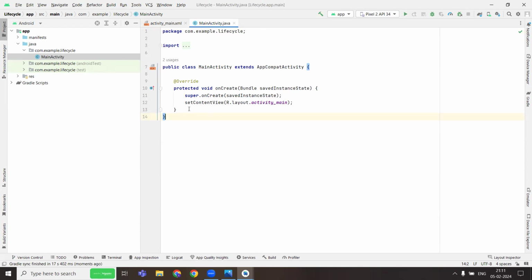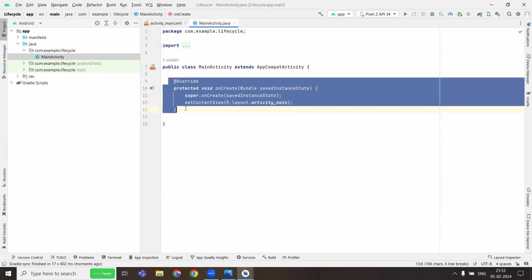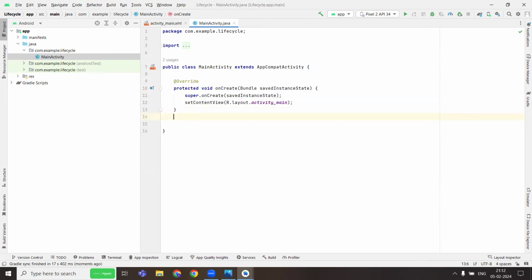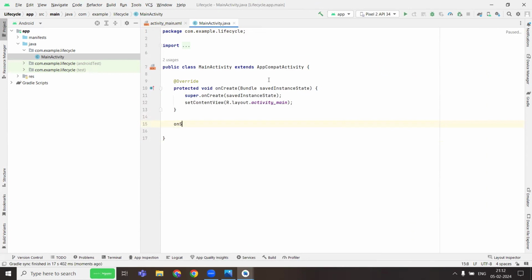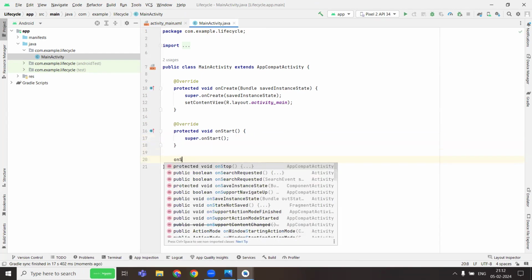By default, when we launch an activity or when the activity has been created, onCreate will be provided for you and it will be overridden. So now let us try to override all the other functions as well, like onStart, onResume and all. How do I do that? I'll just type onStart. Let me first override all of these. Then we can say onResume.